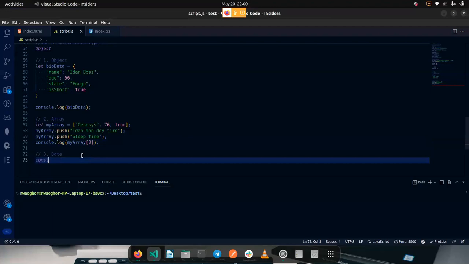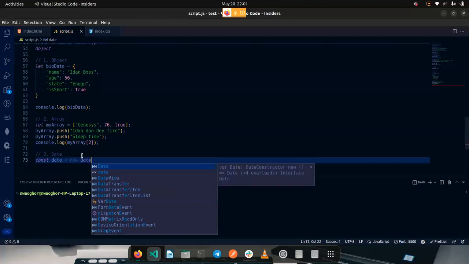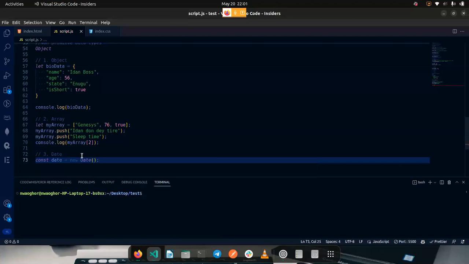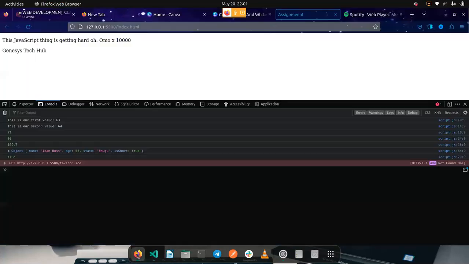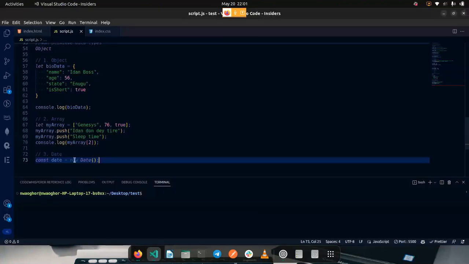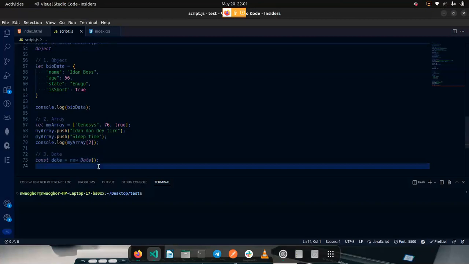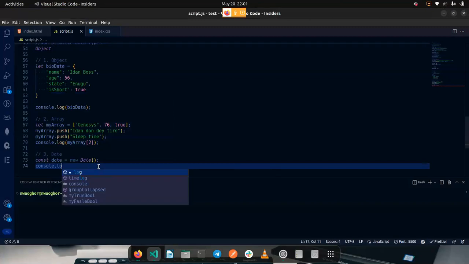So if you want to write that, you just write const date. If I use const date and I say new Date, I just call the date function to quickly pick the date on my machine and then display it. Let me console and display it for us on the console. Console dot log date.